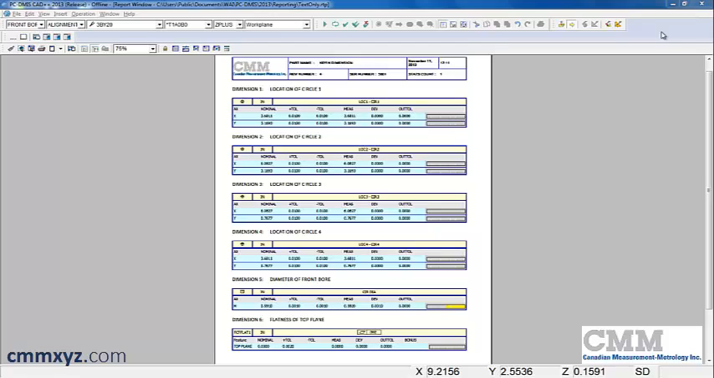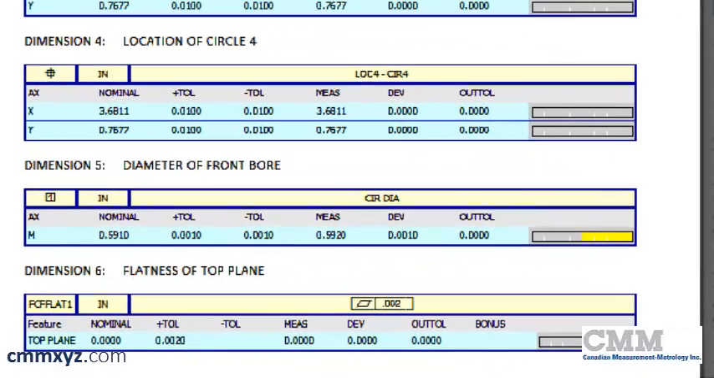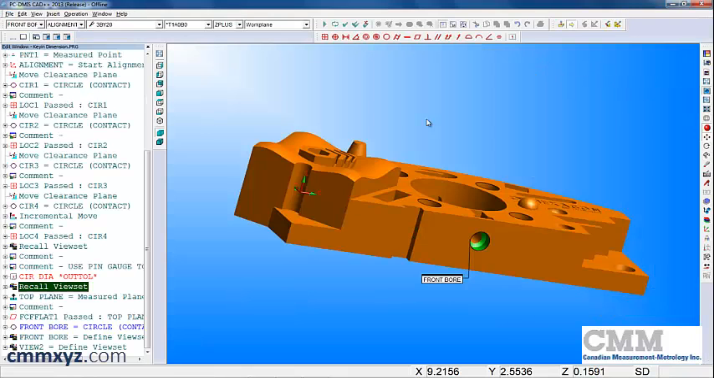If you have a look at my inspection report here, you can see I have four location dimensions, a flatness dimension, and my dimension 5 is a diameter dimension, but that will be my Keyin dimension. So I want this measured not with a CMM, but with a gauge, and I'll prompt the operator to do so at that point. So let's close our report here and have a look at my program.